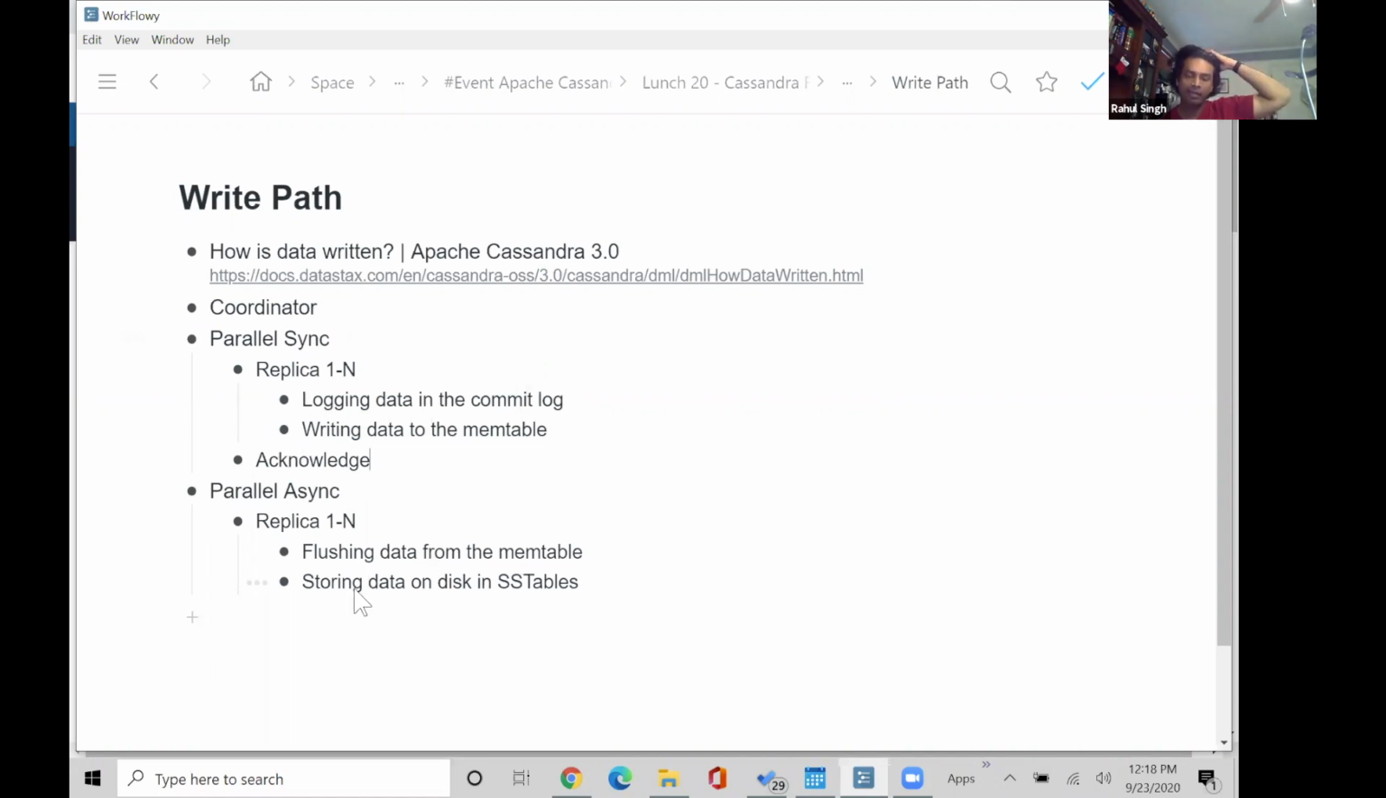And then every now and then, when the memtable gets filled, that data gets flushed from the memtable into SSTables. Something else happens: all data in the commit log until that point is cleaned. Okay? And this is the durability.